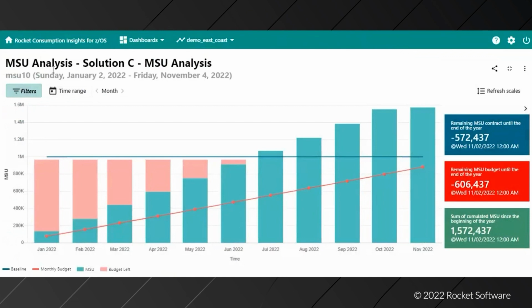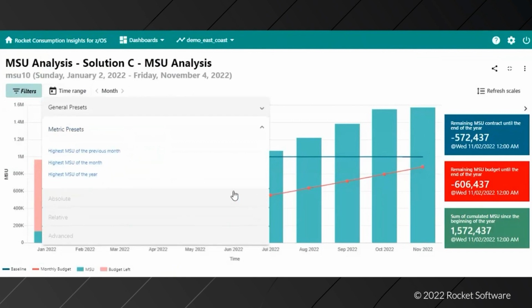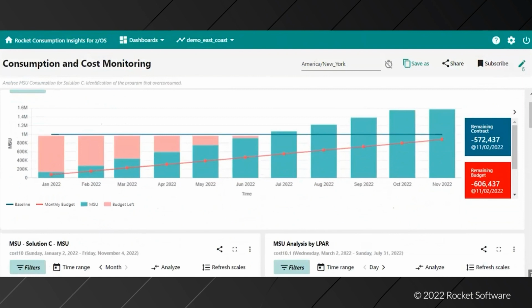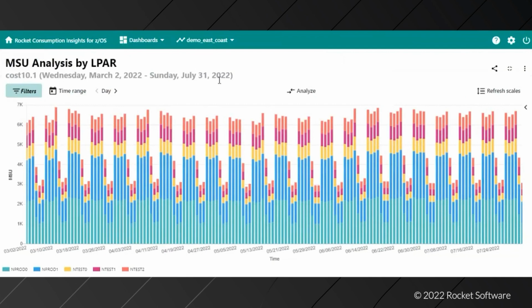Every button within the product is a toggle, and then we can begin to look at time ranges. So here we have an entire set of preset time ranges. We deliver presets with the product, and then we also have metric presets. There are the full complement of various time ranges that you can work with the various KPIs. Let's scroll down and begin to look a little bit further. And what I want to focus on is by LPAR. So I want to expand this, and you can see here that we have isolated March 2nd through July 31st.